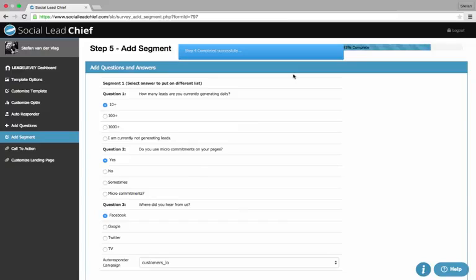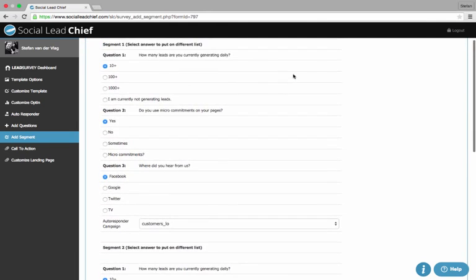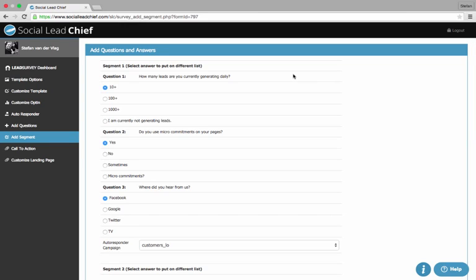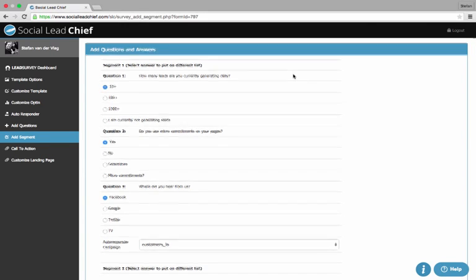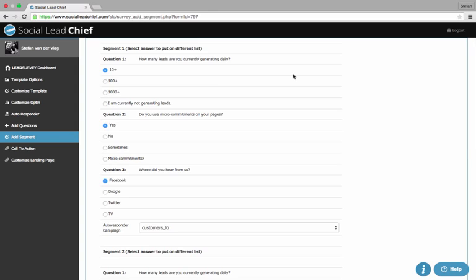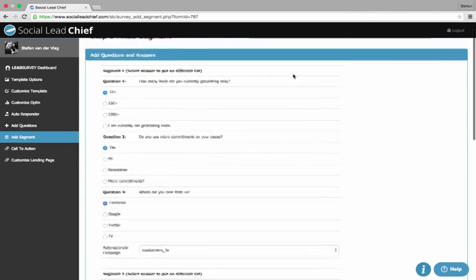And we are now being redirected to step 5, and this is where we are going to add our segment. This is very exciting stuff, guys, because this is where you specify a sequence of answers, and based on that sequence of answers, leads are being put on different lists. So this allows for pre-segmentation of your leads, and you can immediately follow up with people that only generate 10 leads, 100 leads, or 1,000 leads. So this is pretty amazing stuff, guys.